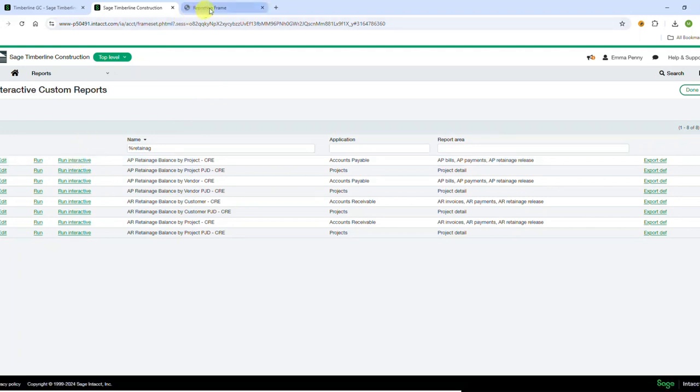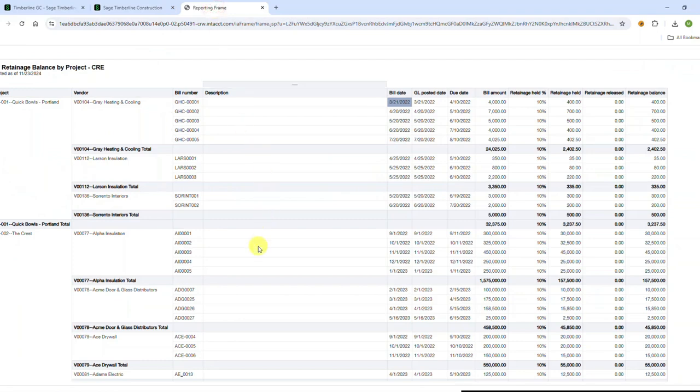But if we ran one of those, this is what it ends up looking like. We have AP retainage balance by project, and we're looking at here's our project, here's our vendor, here's the different bills associated with this subcontract. And then you'll notice that the retention was 10%, total retention held was $24,0250. None has been released, and so this is also the retainage balance.